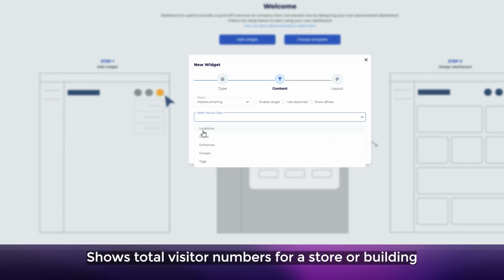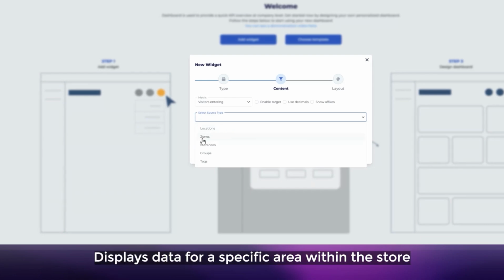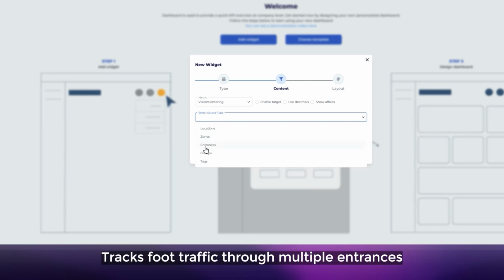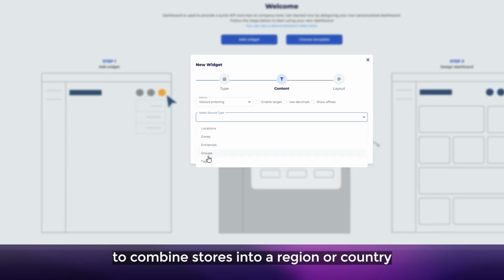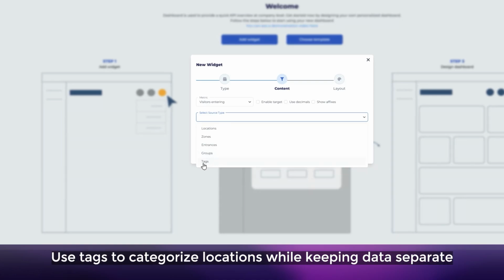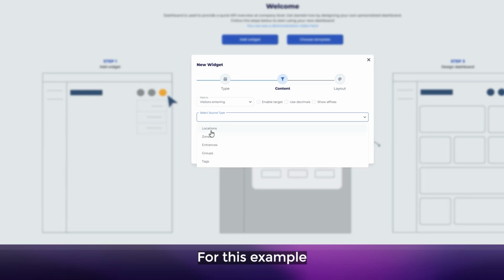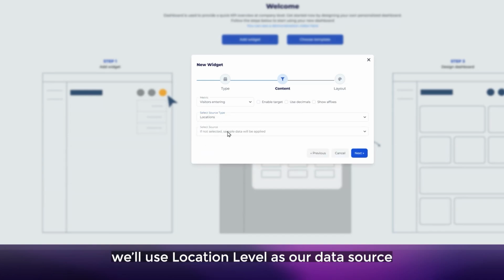Location level shows total visitor numbers for a store or building. Zone level displays data for a specific area within the store. Entrance level tracks foot traffic through multiple entrances. If you have multiple stores, you can create location groups to combine stores into a region or country. Use tags to categorize locations while keeping data separate. For this example, we'll use location level as our data source.